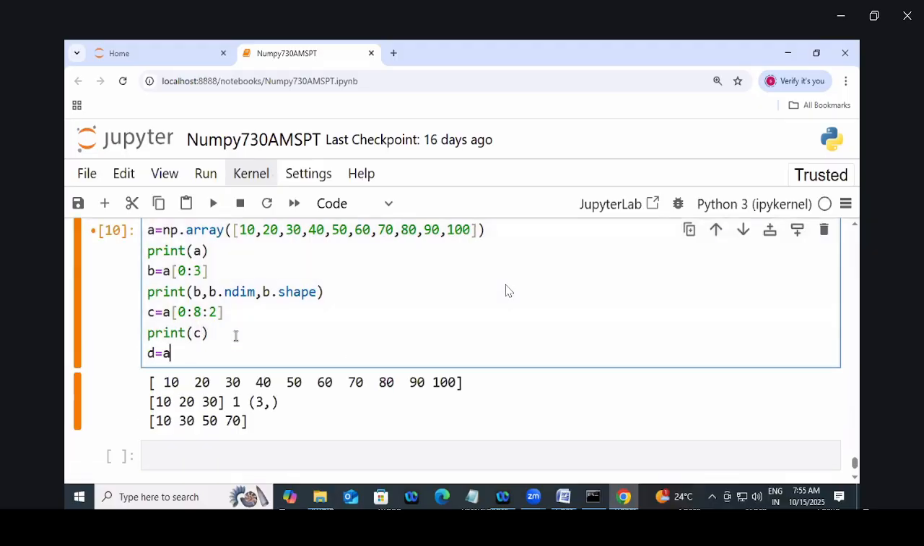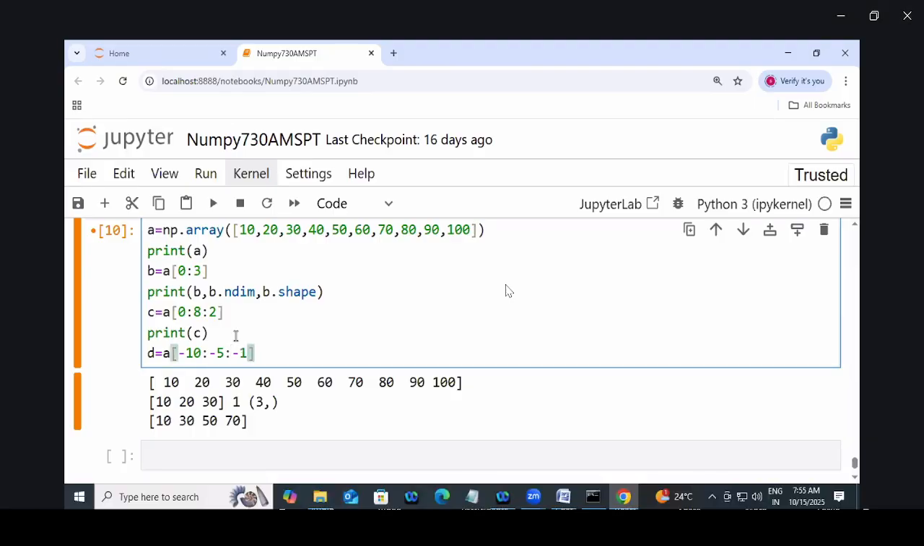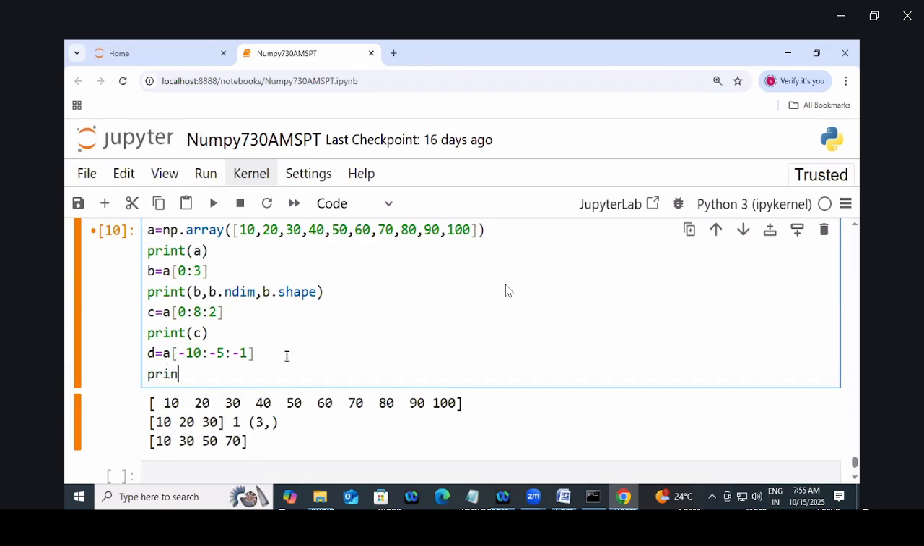This index can be either positive or negative. I'm writing -10:-5:1. That means you are trying to do the slicing from left to right.